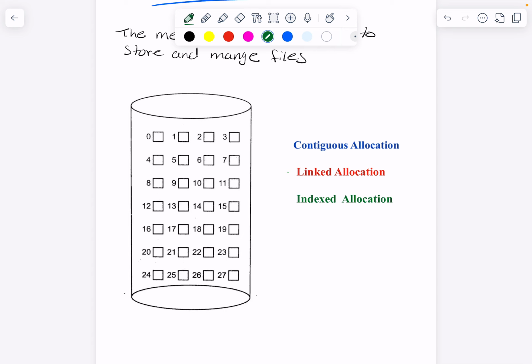Now, let's start from the very beginning. Every disk is divided into fixed size units called blocks. And when you save a file, your OS has to decide which block to use to store it, how to keep track of them, and that process is called file allocation.